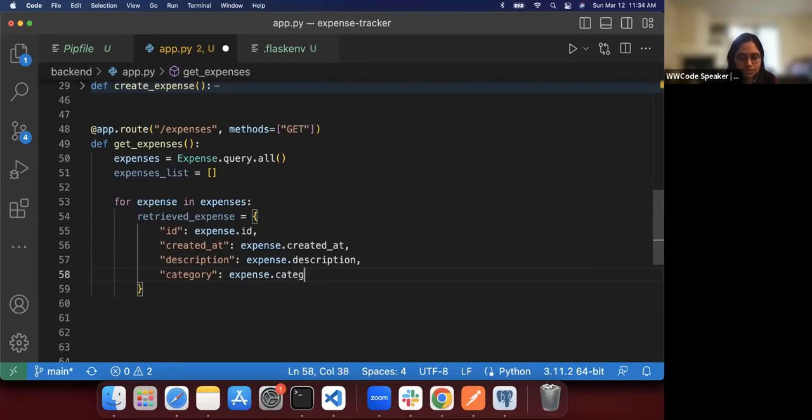Start category. Making a lot of typos, but yeah, okay. Category, and then what was the last one? Oh, it was actually amount. Oh, well, it's fine in the order here. Actually, I want it to be amount first. Expense dot amount. Let's actually do that.